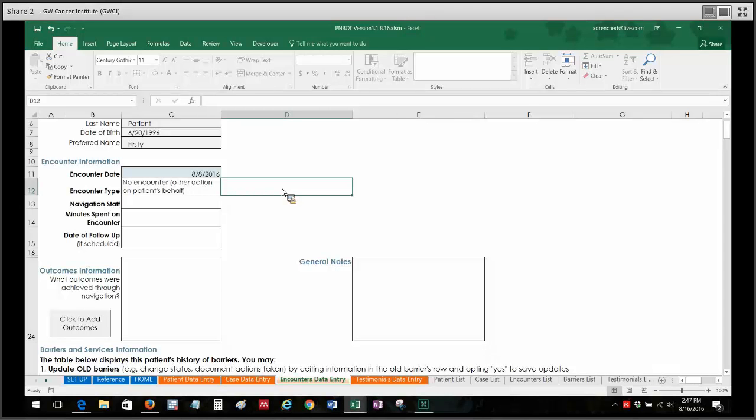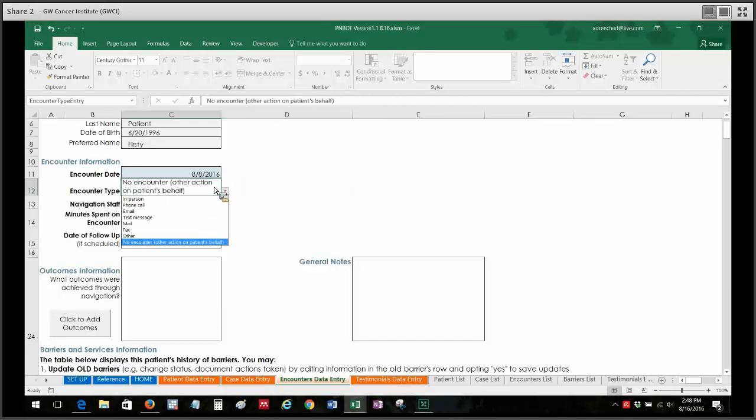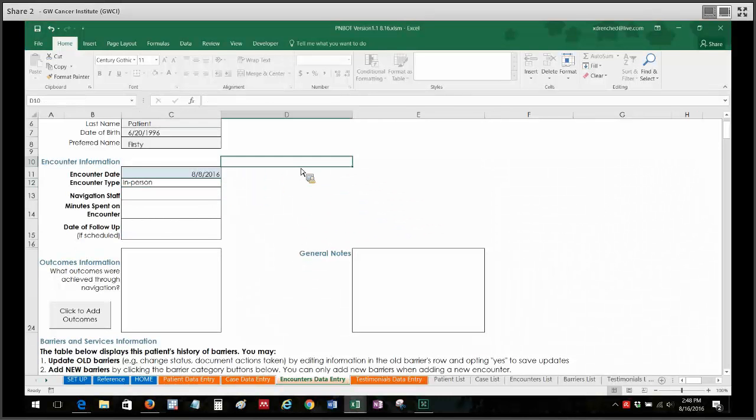So, for example, if you're trying to get your patient into a shelter for the duration of their chemo, you may be on the phone with the social service agency for 30 minutes to try to figure out those details. And you might want to log what you all talked about and what happened as a result of that conversation, and also take credit for that time later on, even though you didn't talk to the patient directly. So in cases like that, you have the option to select no encounter, other action on patient's behalf. But it may perhaps be more common to select other options like in-person or phone call for instances where you do meet with the patient or call the patient.